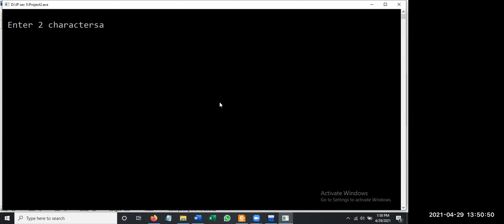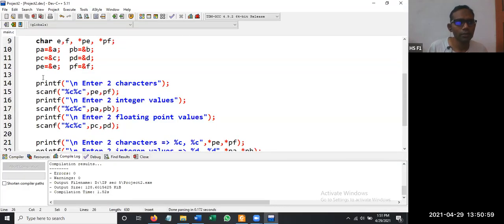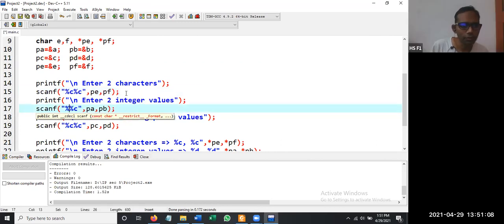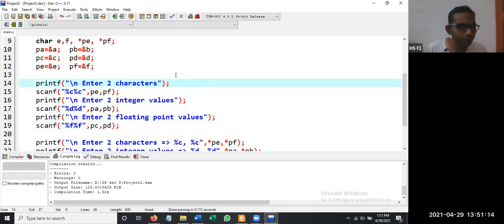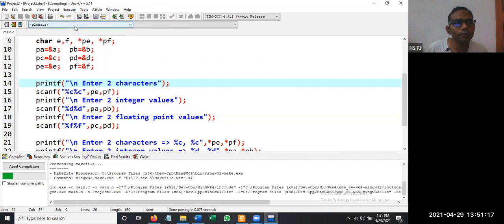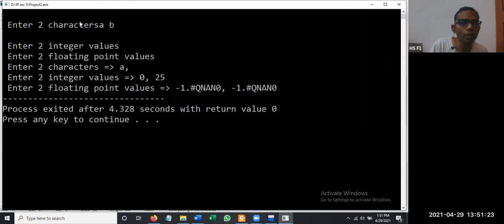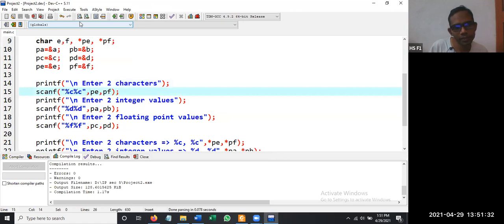So we are giving A and B. A space B. Wow, it lost. You give percentage C for all, sir, for integer and floating also. Yeah, very good. Thank you. Percentage D, percentage F. Good identification. So execute, compile and run. I hope it is fixed now. A space B. Okay. Enter 2 characters. Scanf percentage C.